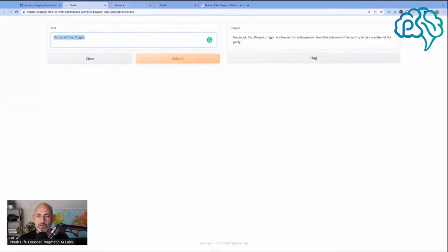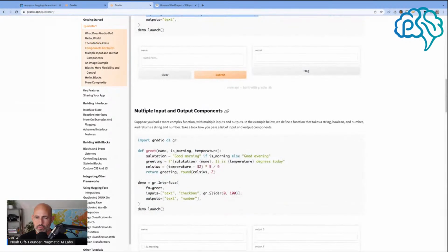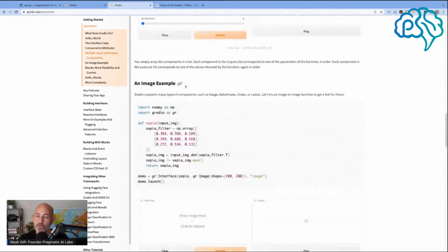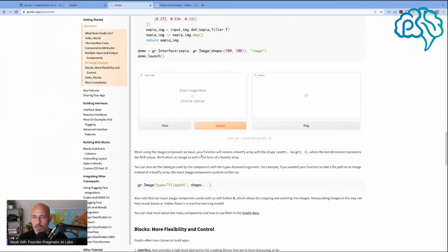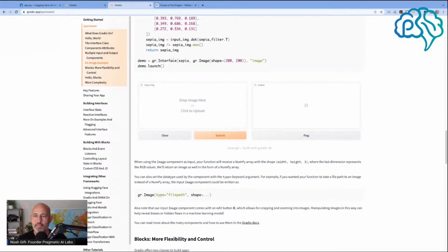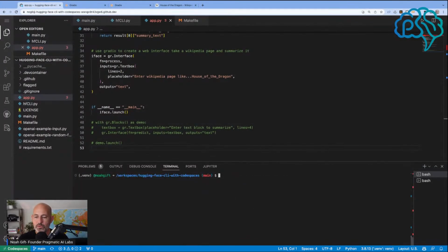And so if I look at the Gradio docs real quick, let's see what else I can do. So multiple inputs. Okay. Oh, image example. Now that is kind of cool. I do like that. Let's switch, since I've already done some stuff. I'm going to switch over really quick to Gradio image hello world.